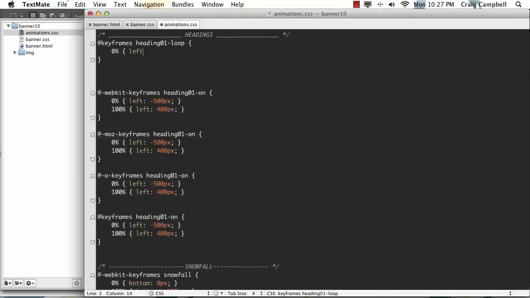And at the 0% mark, we are in the same spot that we were at the end of our initial animation when it came onto the stage, or when it animated onto the banner, and it ended up at a left position of 400 pixels. So that's where we're going to start whenever we start our next loop. So we're going to start this at a left position of 400 pixels. And again, that's at the 0% mark.